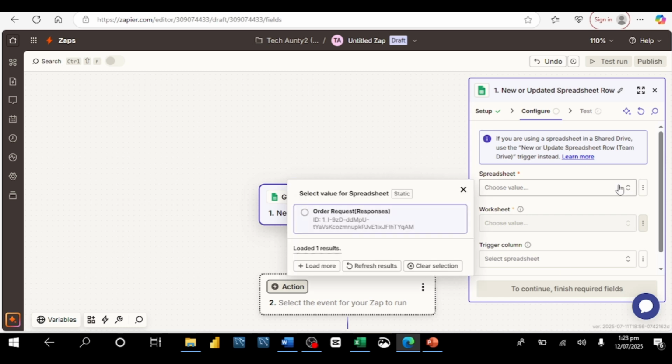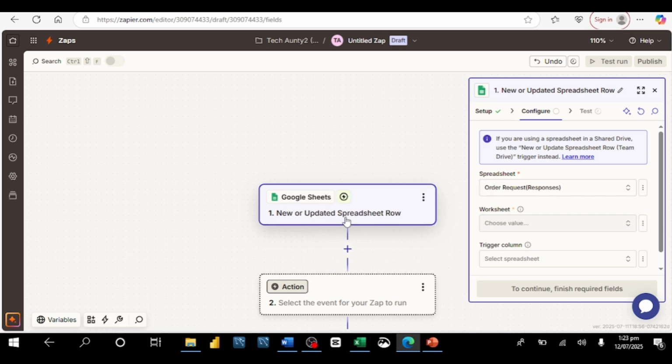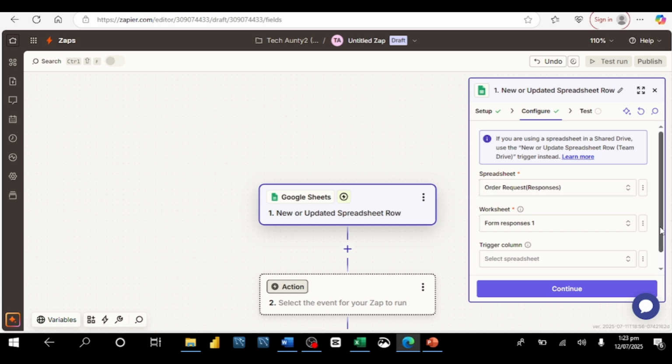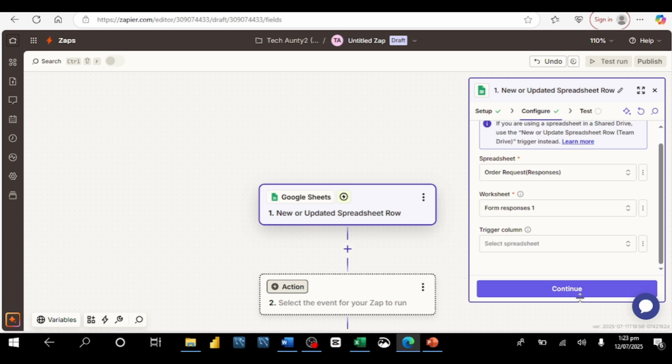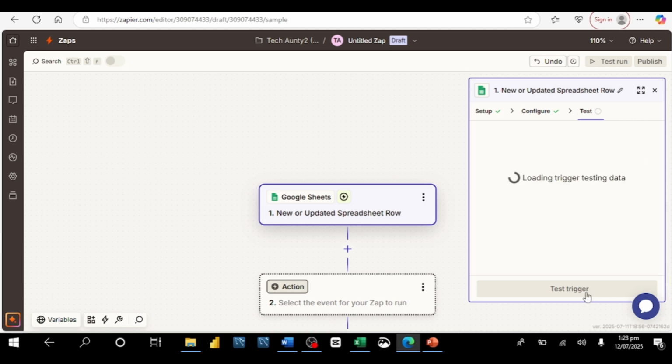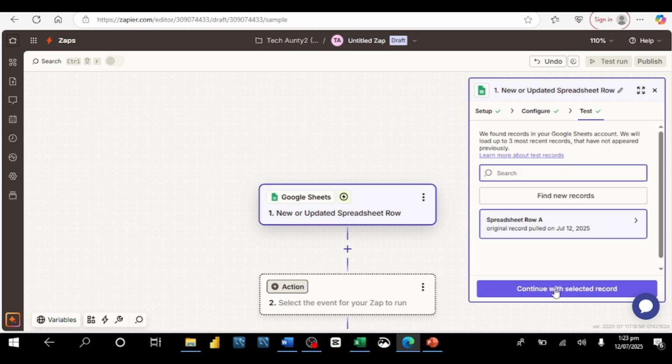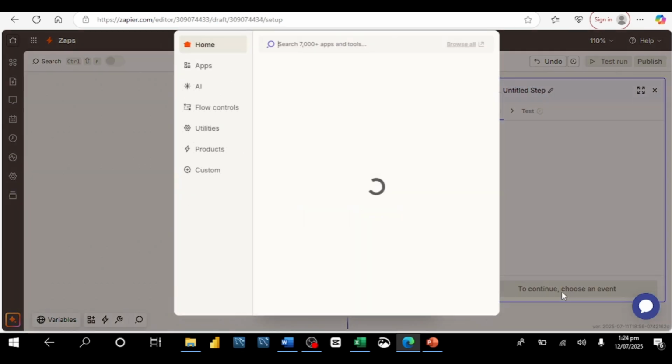Select a spreadsheet. Yes, this order request, the one we created, that's our spreadsheet. And this form, our form, is our worksheet. You can leave the trigger column and continue. So now it says we should test our trigger to see if everything we did was all right. If it was all right, it will move us to the next stage, which is the action. Okay, let's continue with selected record.